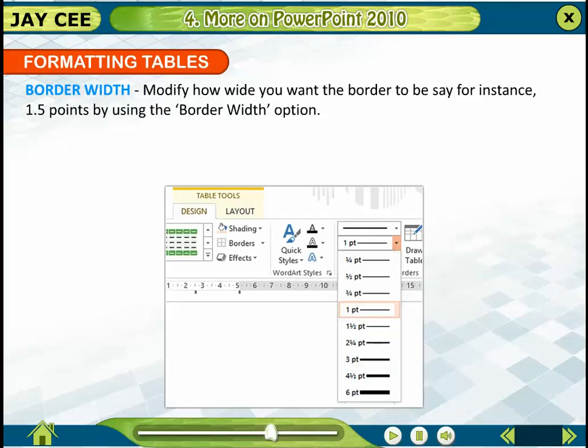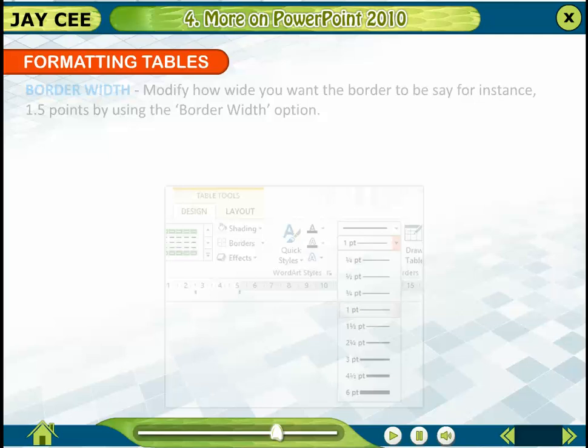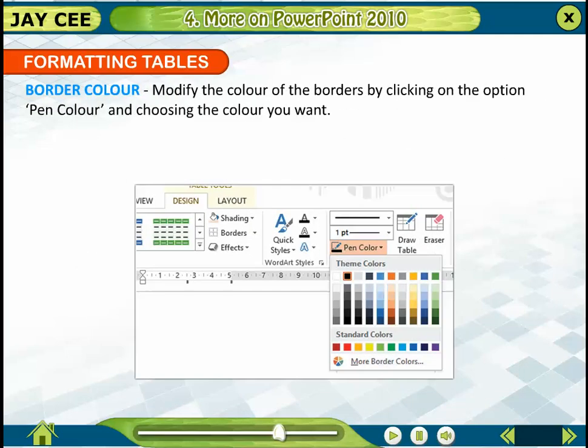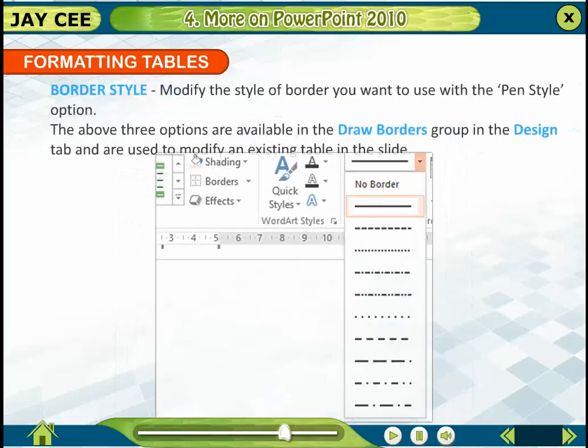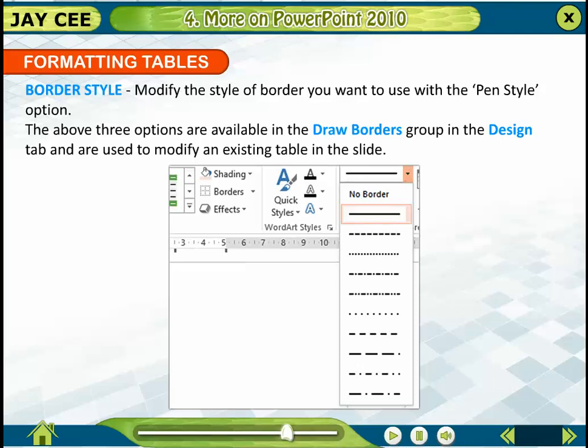Border width. Modify how wide you want the border to be, say for instance 1.5 points, by using the Border Width option. Border color. Modify the color of the borders by clicking on the option Pen Color and choosing the color you want. Border style. Modify the style of border you want to use with the Pen Style option. The above 3 options are available in the Draw Borders group in the Design tab and are used to modify an existing table in the slide.